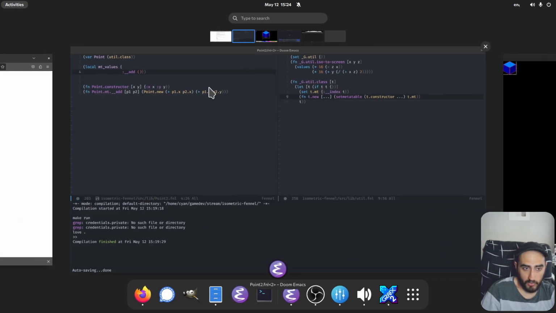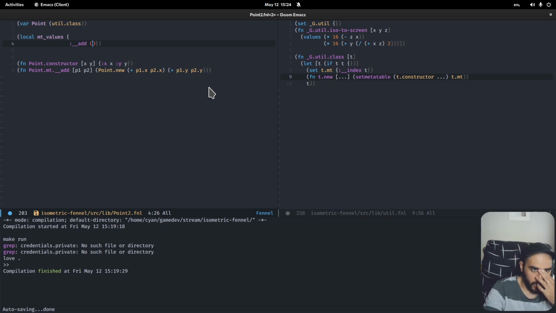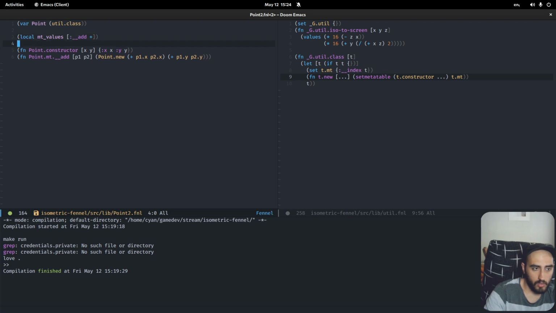So it's not partial that I want, but I want to isolate the symbol. We'll do this as an array. I want to isolate the add, right? So ideally I would just do it like this. Is that actually going to work though? I don't think it'll work, right? So each of the MT values we would do. Does this work? Is Fennel this good? Yeah, it'll work.